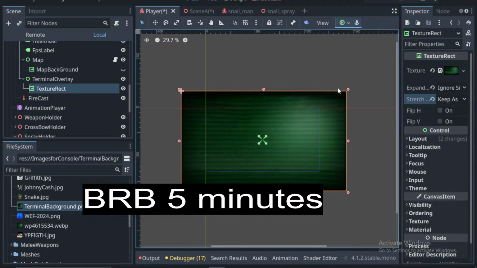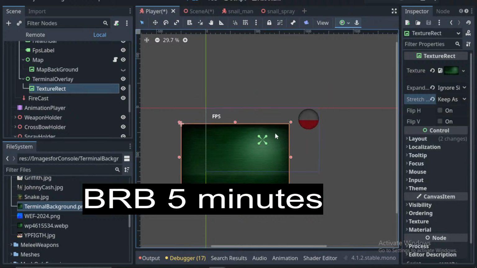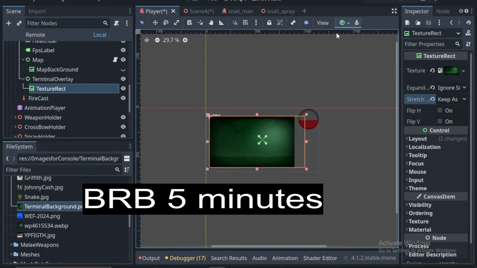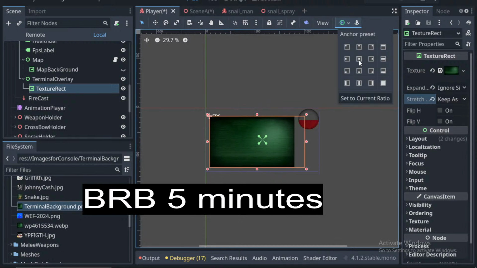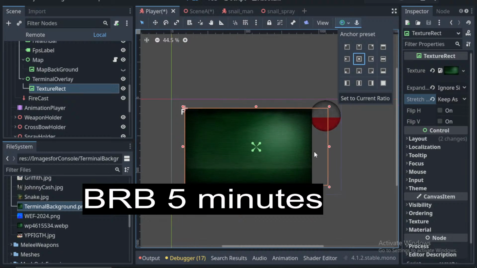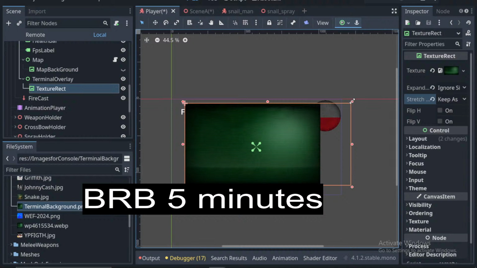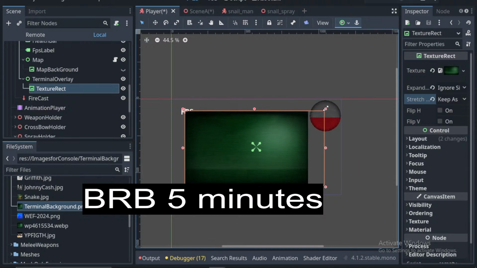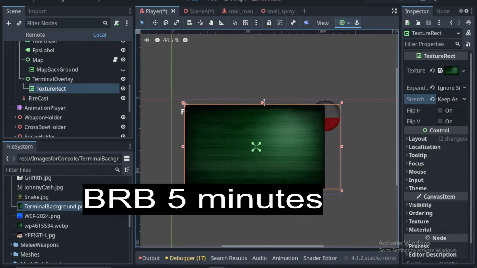Ignore size. I guess keep aspect is what I want. And then we'll just move it to where it's got to be. Can I center it on the... There we go. That's what I want. Should be good enough. That's not what I want, but you know what? That's fine. You can't always get what you want, but sometimes you get what you need. So we have what we need right here.